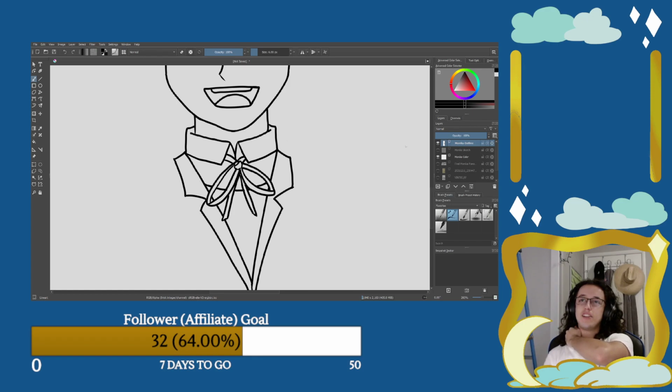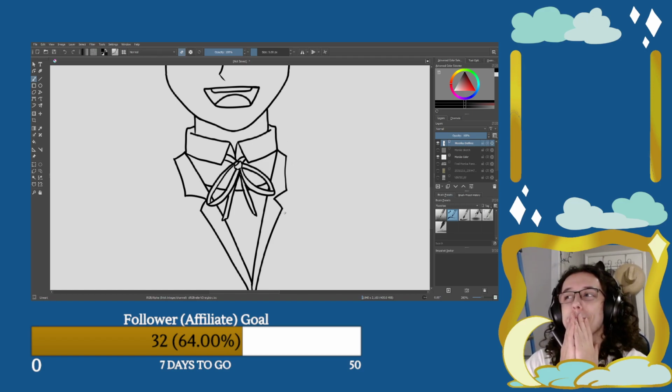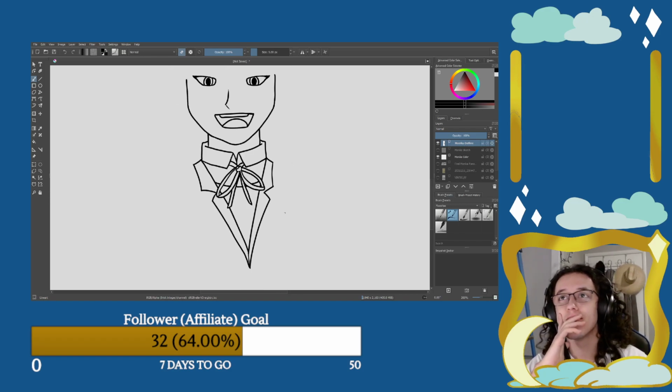Yeah, this is not good. How do I fix the mess I've made? Can I just make this thinner? Yes? No, not really. But a little bit. Not necessarily a solution, but I think it's closer. I don't know about this. I really don't.